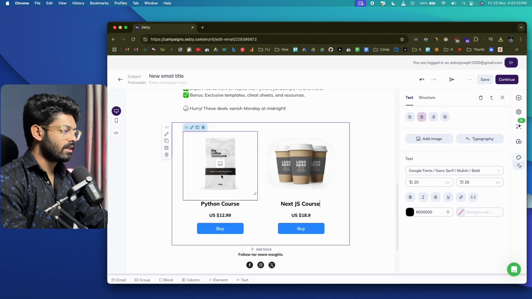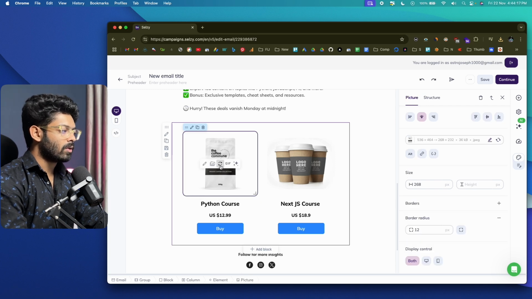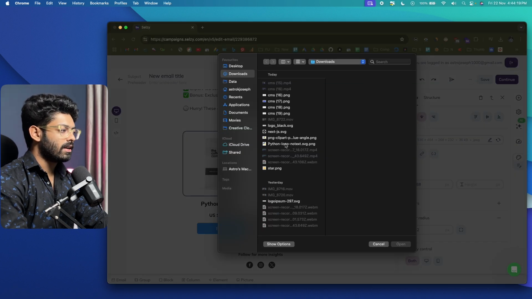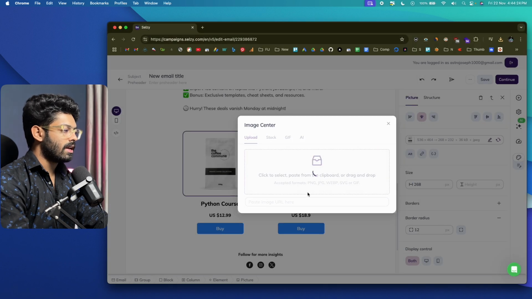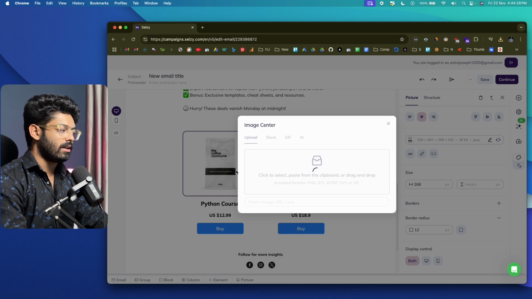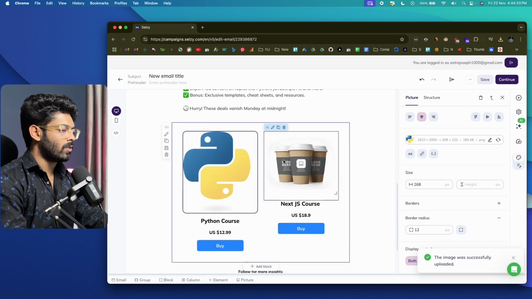And the next important thing is to obviously replace these images, right? So I can click on this image option. I can click on the replace option, click anywhere on the screen and select the Python logo. So this one right here. So I can click on open, and this way I can upload any image from my computer and add it to my email. So let's wait for a few seconds. All right, so the logo is uploaded. We have this nice Python logo right here.